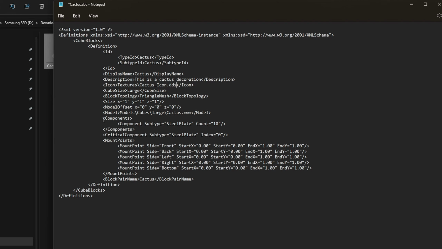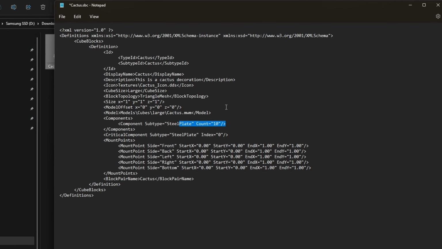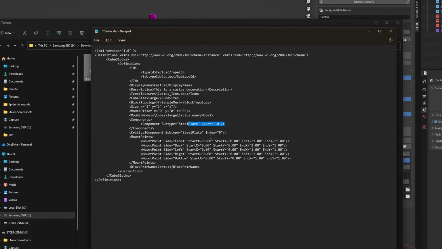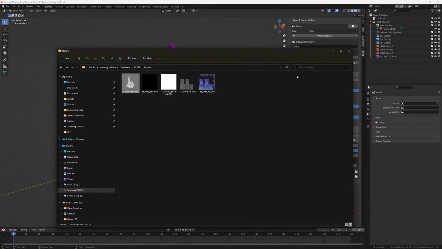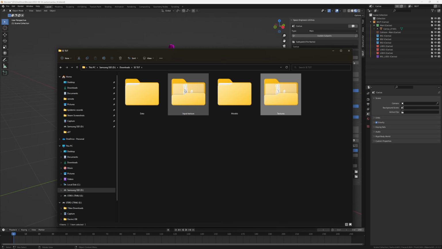Components, this will tell the G menu what you need in order to build it. Since this is just a simple decoration, I just leave it as 10 steel plates, it doesn't matter at all. And I think this should be it. I save this, and now we are more or less ready to move this into the folder of Space Engineers as a mod. Let me give it a try.